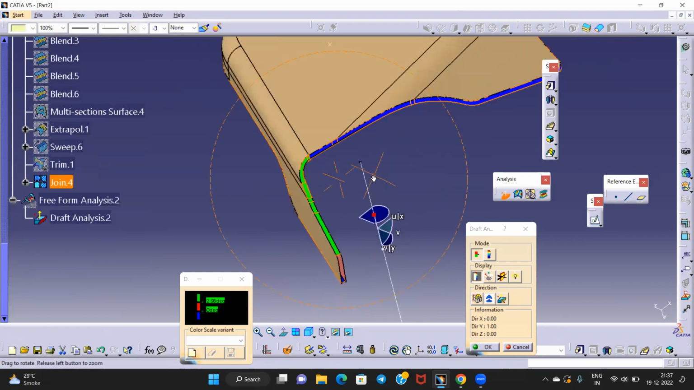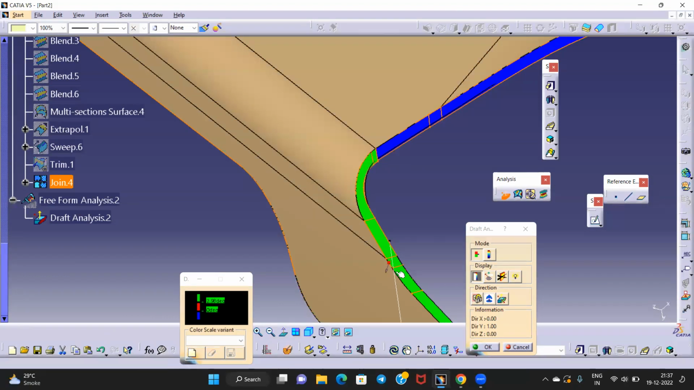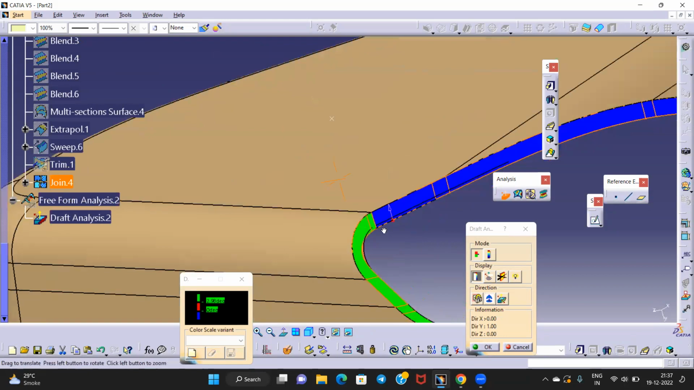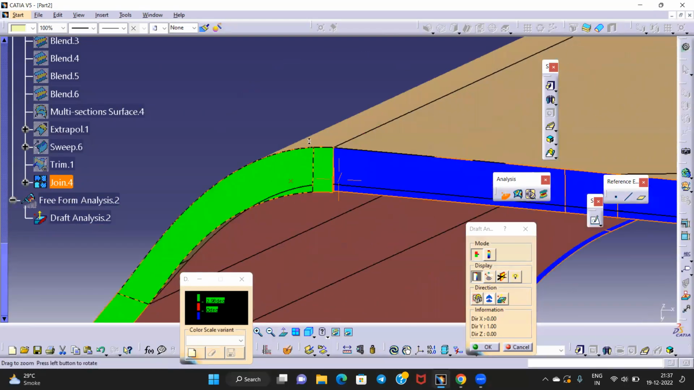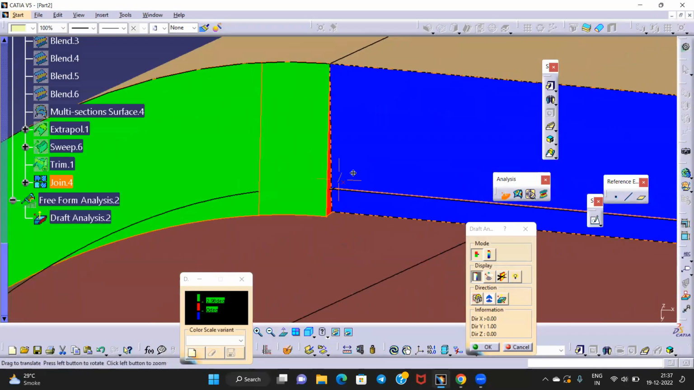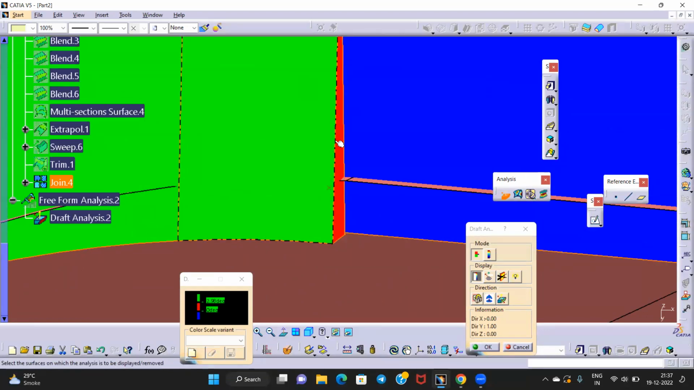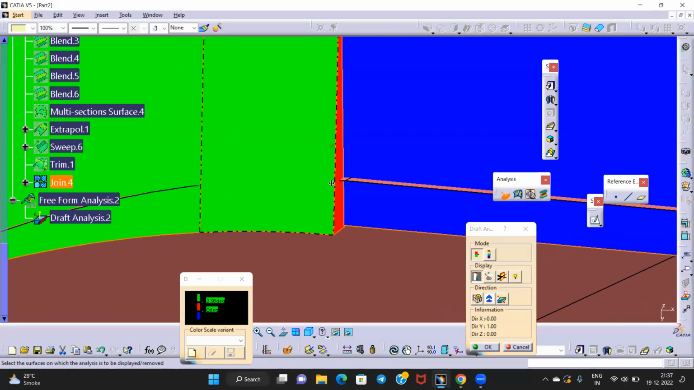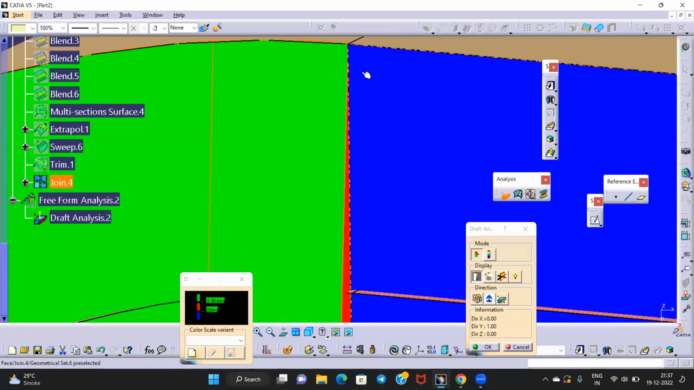See what is happening here. This patch is in green and this patch is in blue color. Why? Understand what the problem is, and you can see this is your parting line. So we have to make a draft here, on this surface. But this is the line of your parting line.